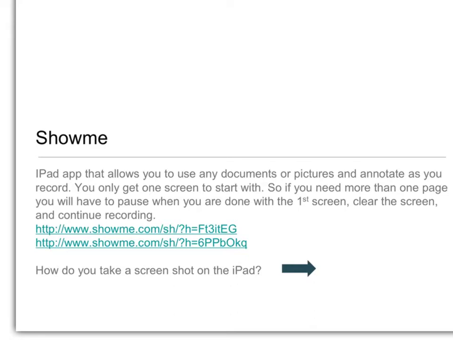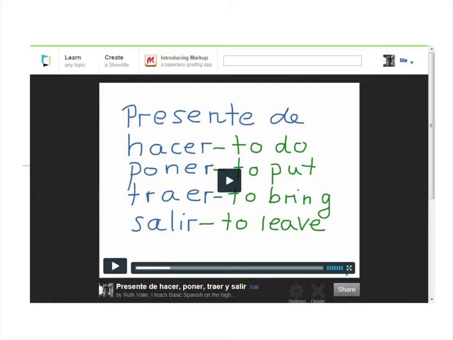By the way, do you know how to take a screenshot on the iPad? I will tell you in a minute. Okay, this is what a Show Me video would look like. As you can tell, you can simply write on there, or you could add documents and write on top of them.